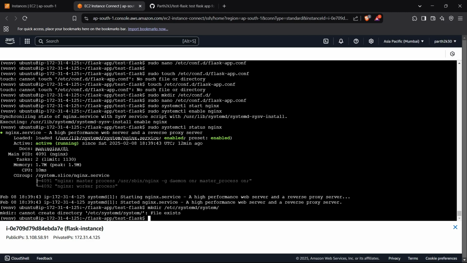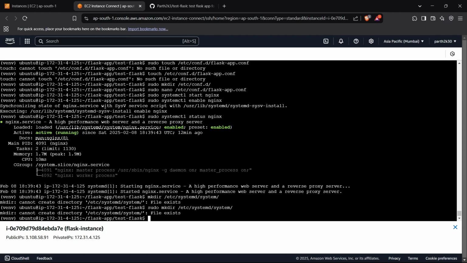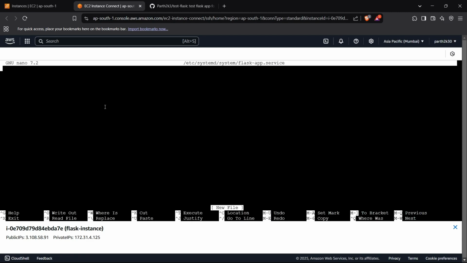Yeah, so we need to create that directory. All right, so I think the directory already exists. So we can just simply create our file here, which is sudo nano, the path to /etc/systemd/system, and the name of the service is flask app.service. All right, so we have created a Flask app service here.